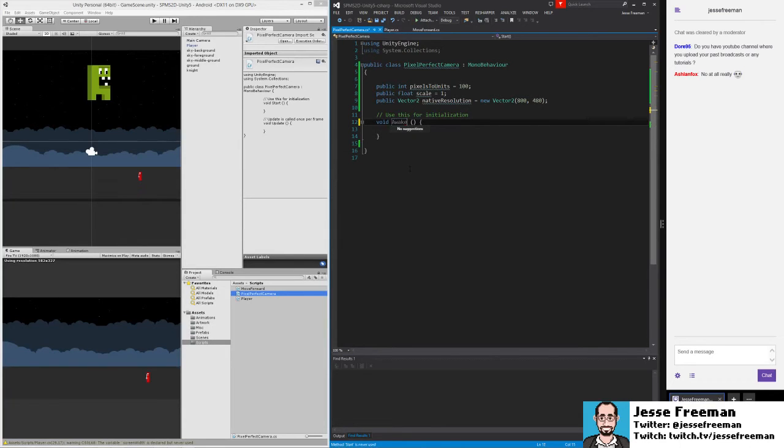Let's do Awake. And when this camera script loads up, the first thing we want to do is figure out what the scale is and set the orthographic camera to that. So we're going to need a reference to the camera. So we'll do var camera equals GetComponent Camera. We'll attach this to a camera game object.